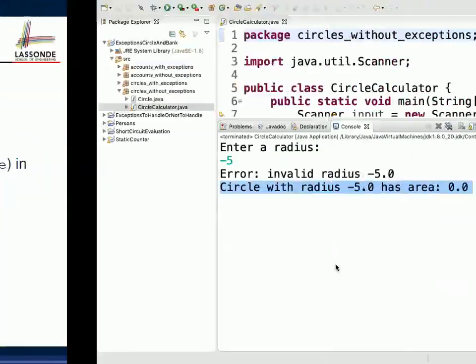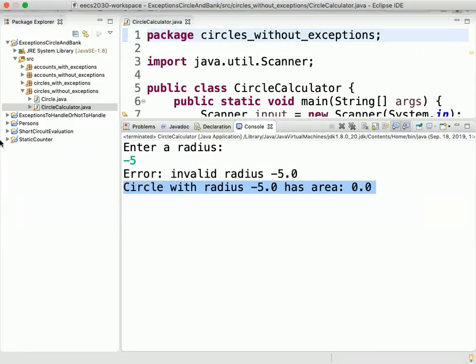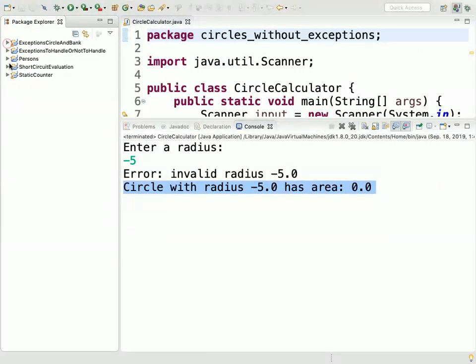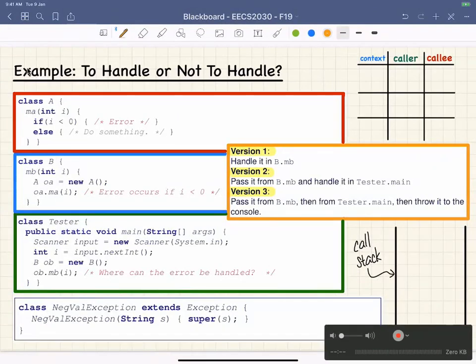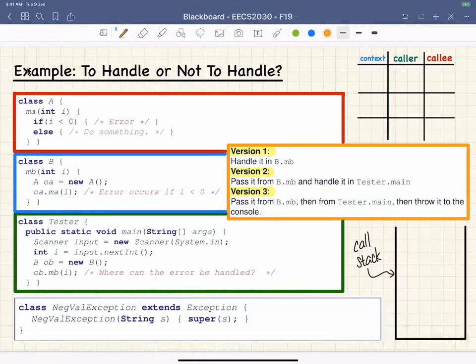So basically what I will do is I'm going to have a new project over here. Eventually I'm going to type it out. We got class A, we got class B, and we got a tester. We got 3 classes. What we need to see is how exactly we can handle errors using exceptions. That's what we want to see.